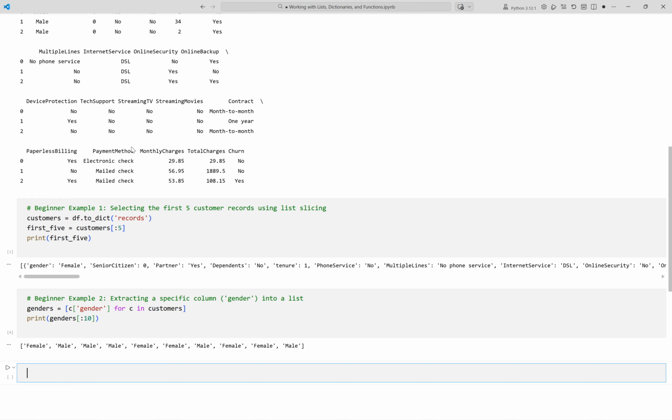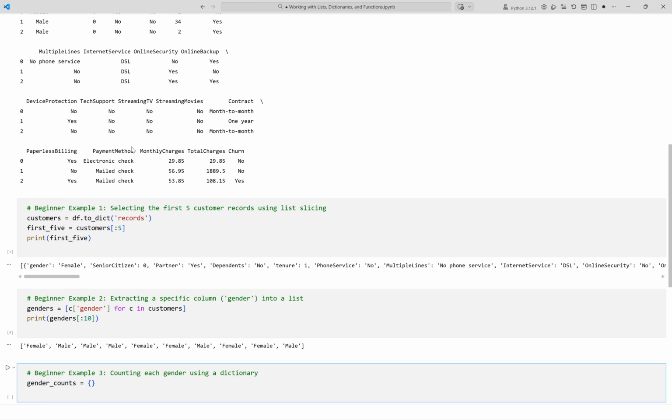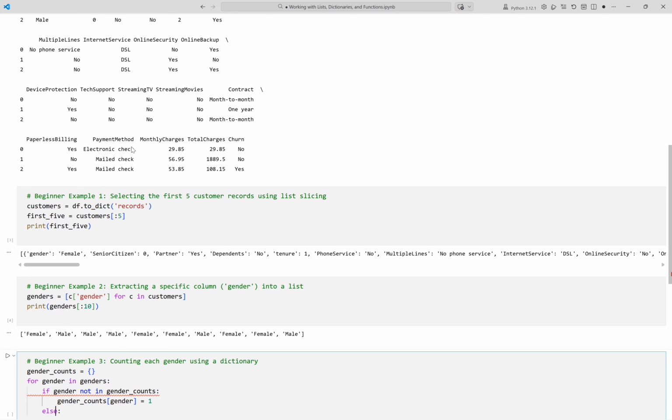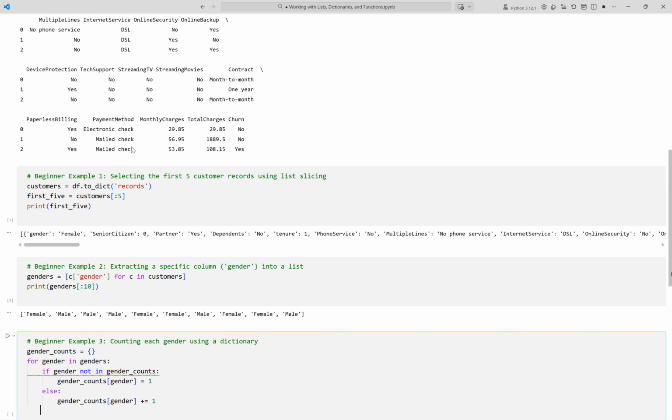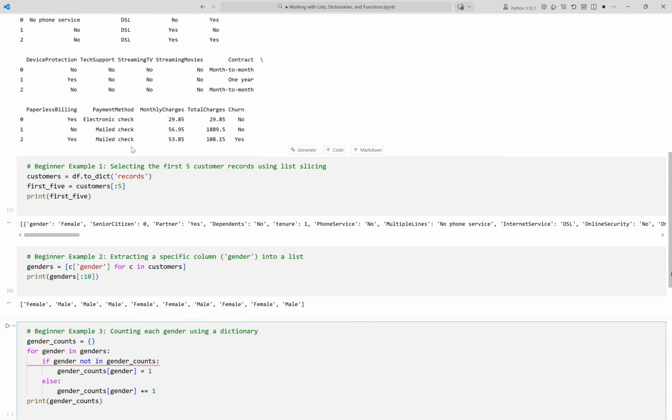Let us use a dictionary to count how many customers fall into each gender category. We initialize an empty dictionary to store counts. For each gender in the list, we check if it is already a key. If not, we add the gender with a starting count of 1. Otherwise, we increment the count for that gender. We print our dictionary with gender as keys and counts as values.